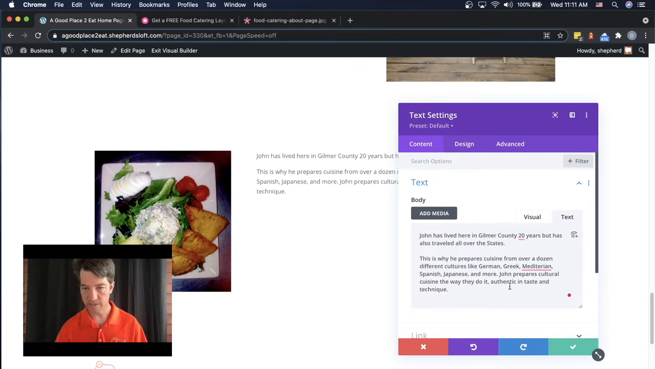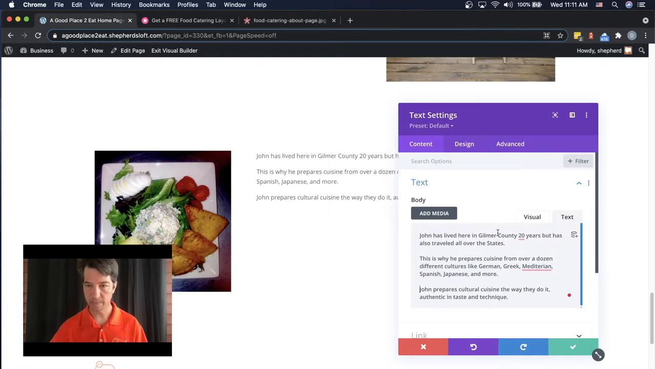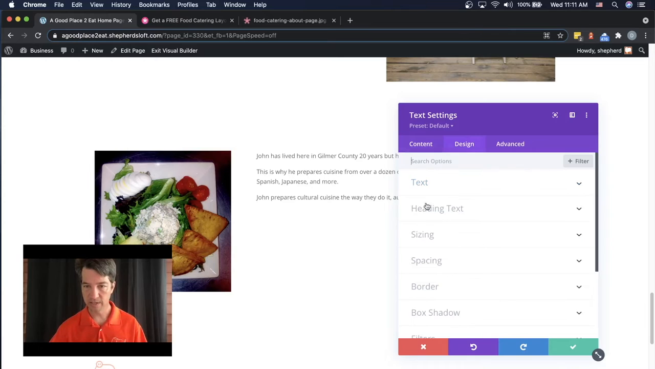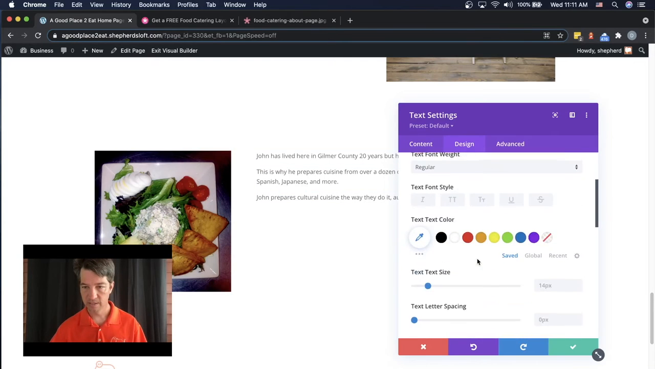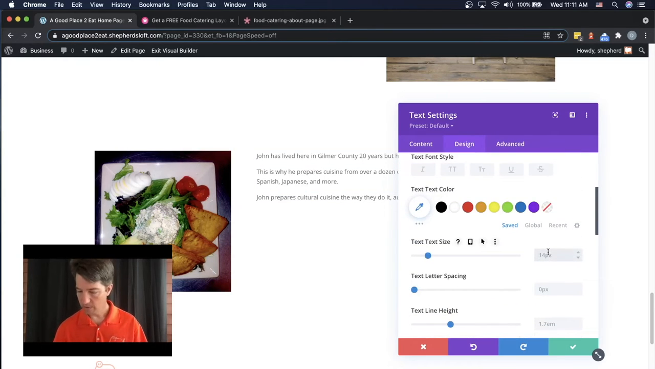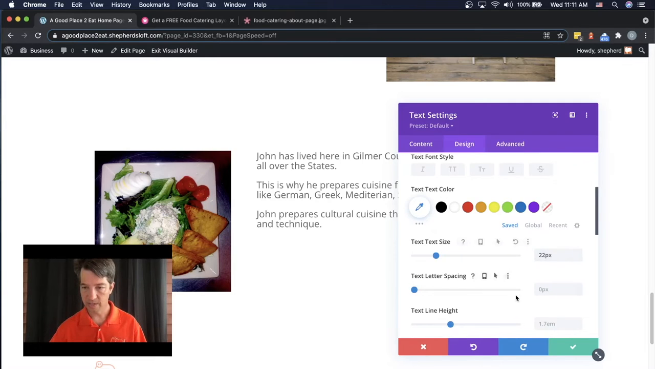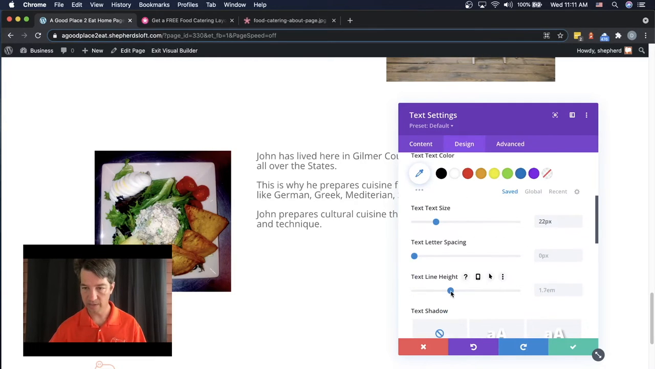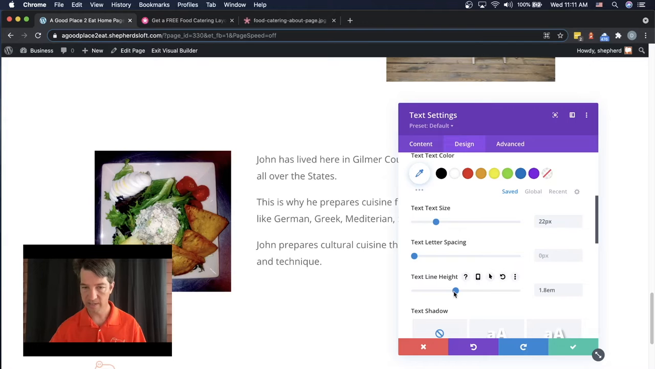And there's another sentence here, so we can bring that out in a separate paragraph. We'll go to design, text, and again we're going to go to size 22 on the text, and then I think 1.8 on the text line height.